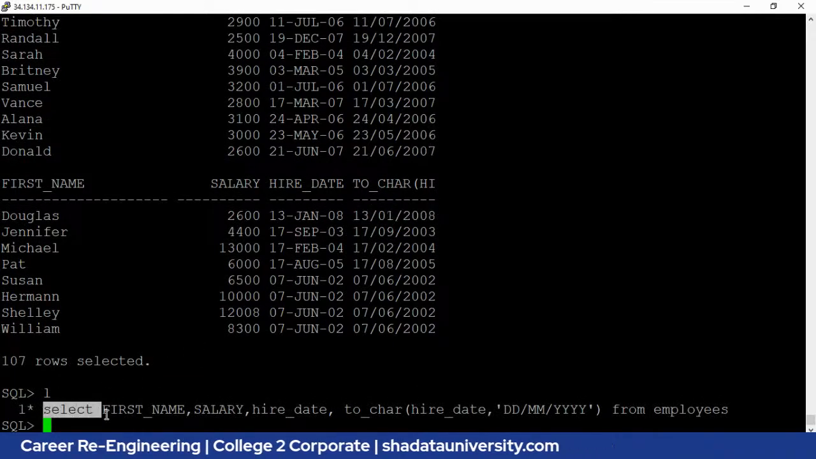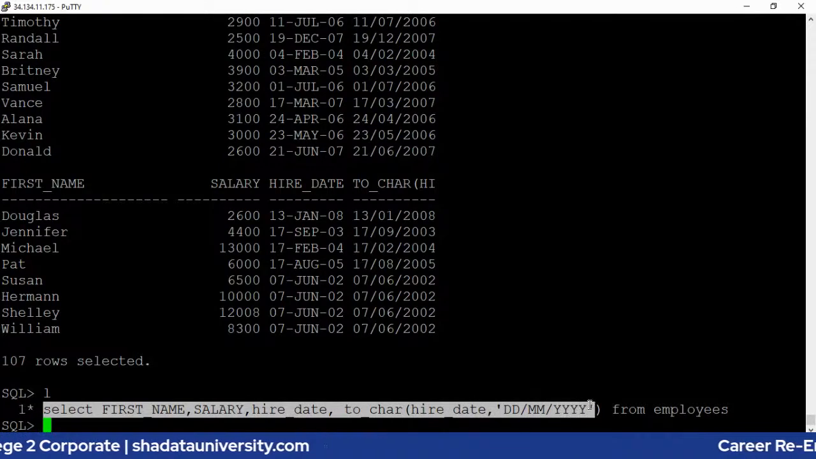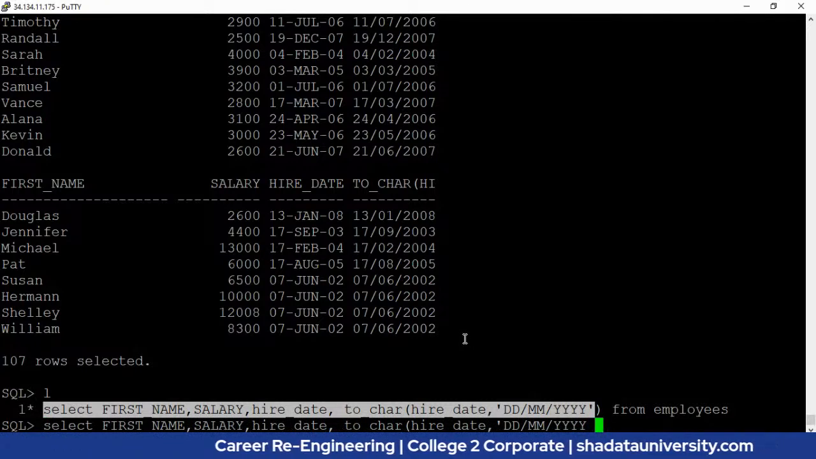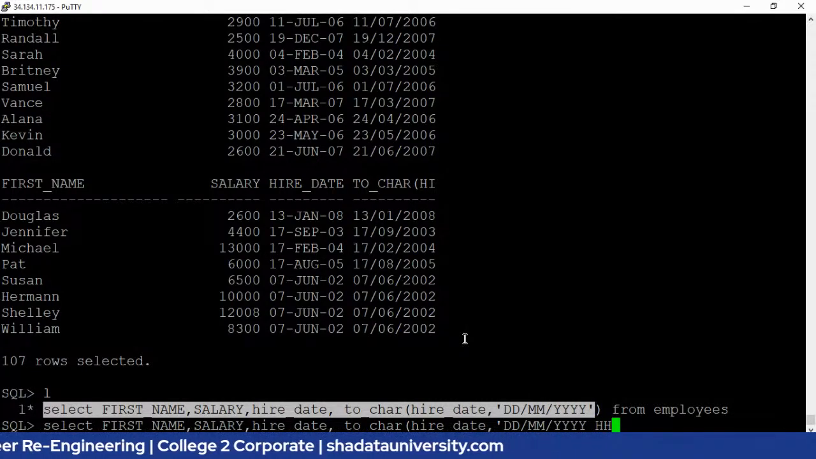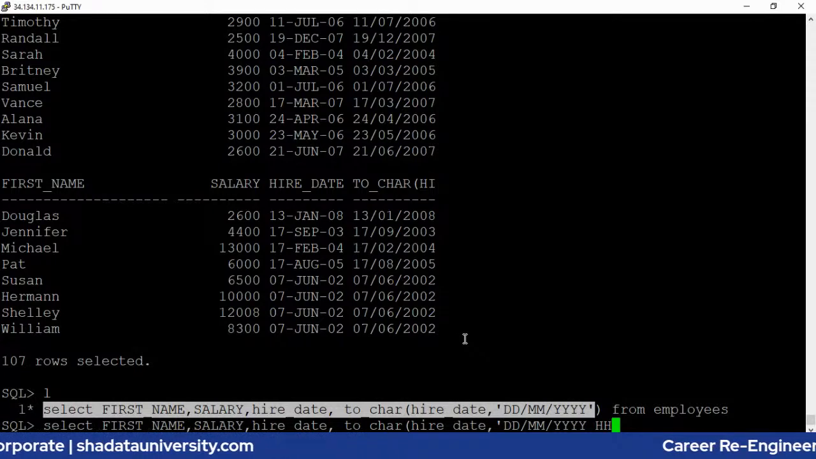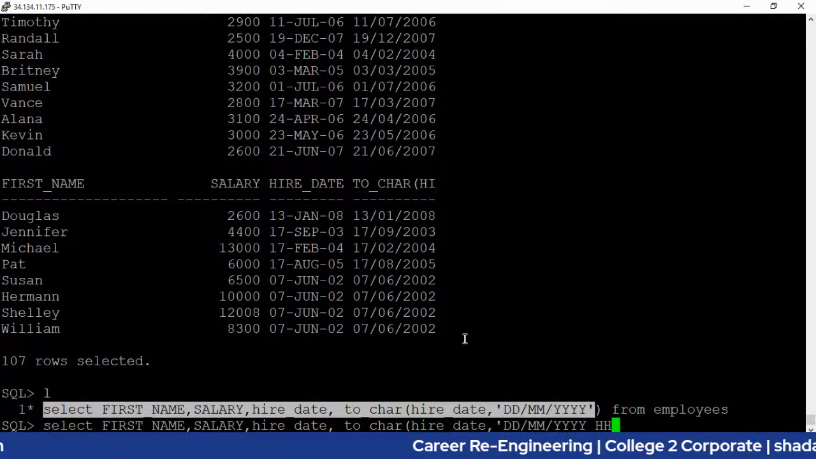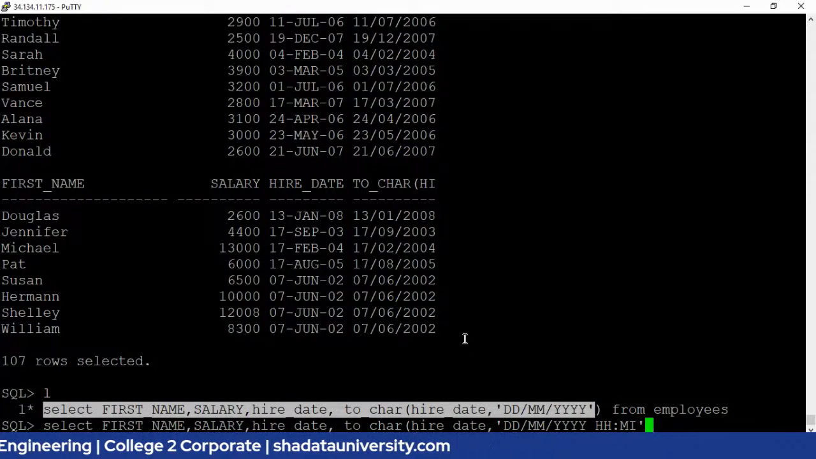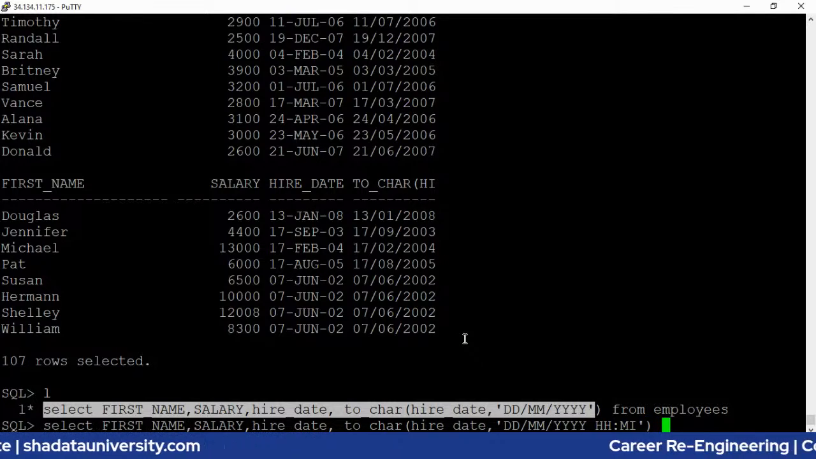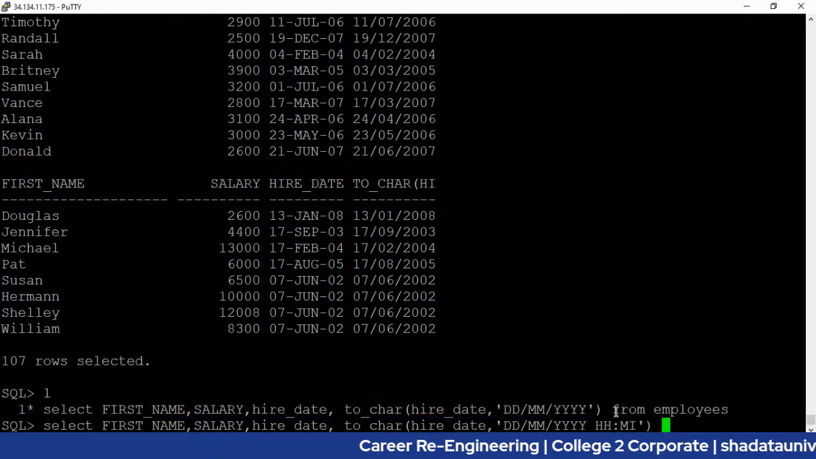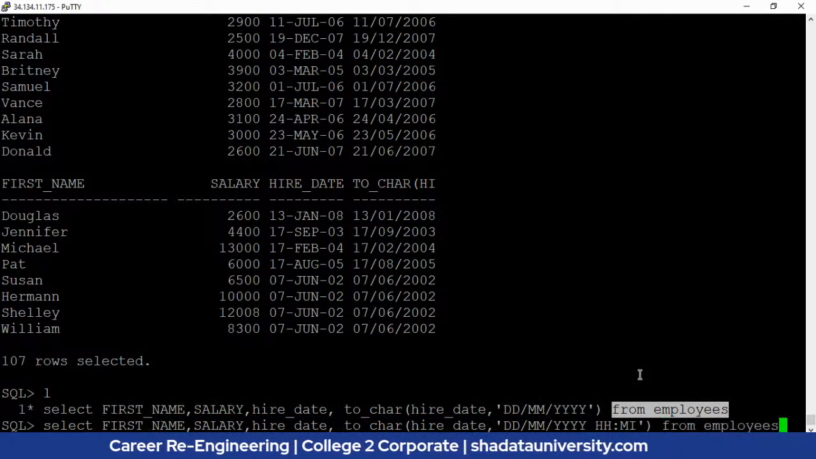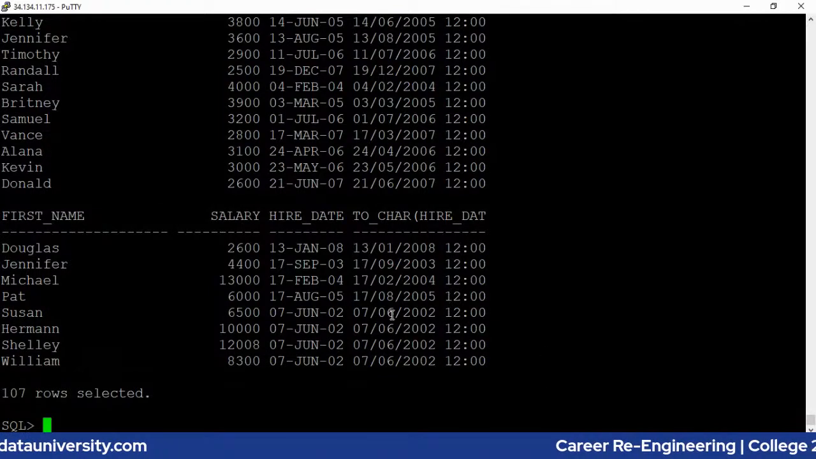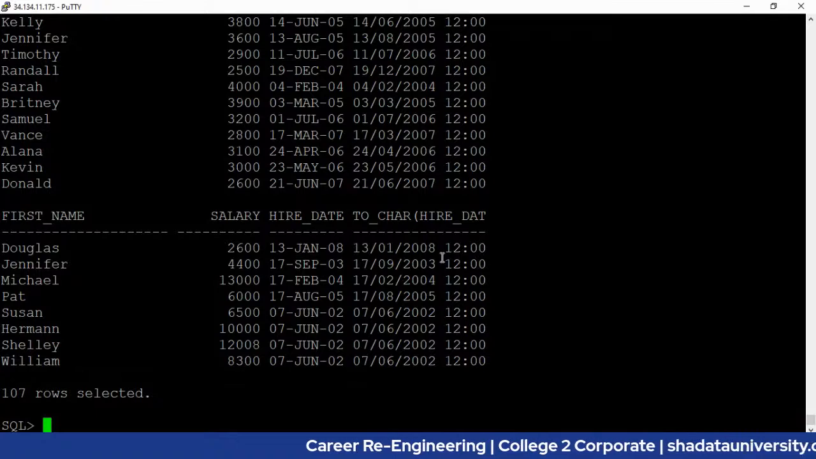How? Same thing, just copy and paste here. Space, give what? HH, and so on. If you want to put only the hour, just close it here with a single quotation and bracket, then from table name. HH, MI, if you don't want to give seconds. Put it like this, from table name. Our table got created at midnight. See, all at 12.